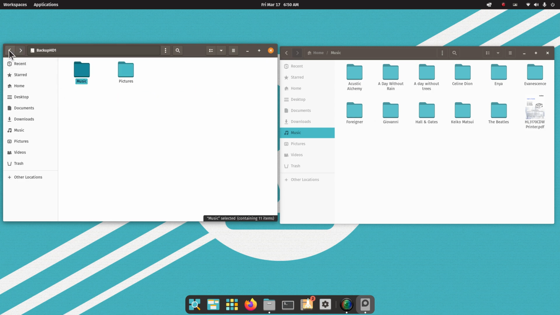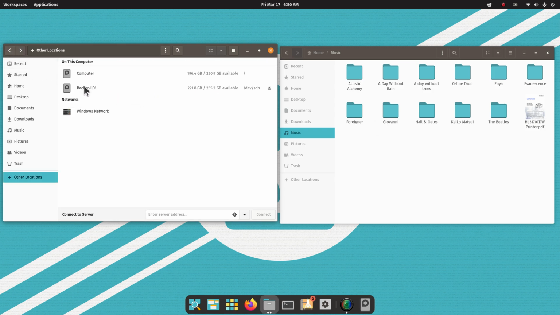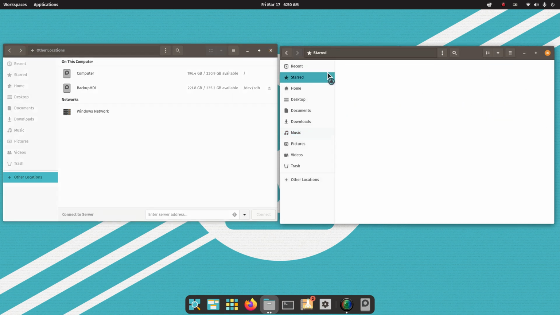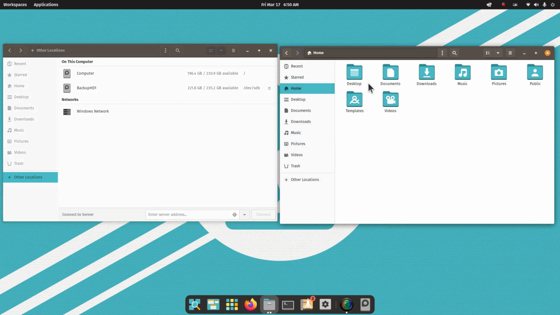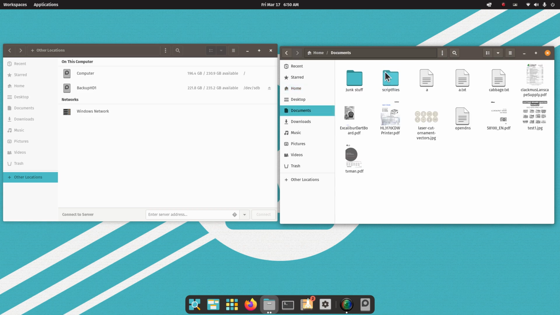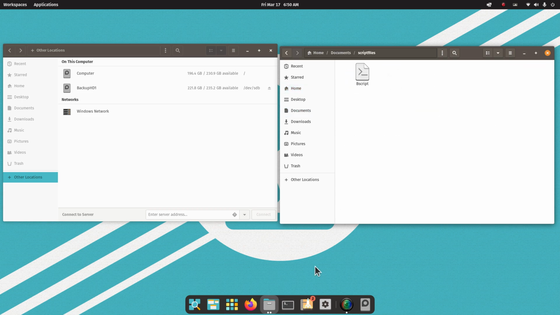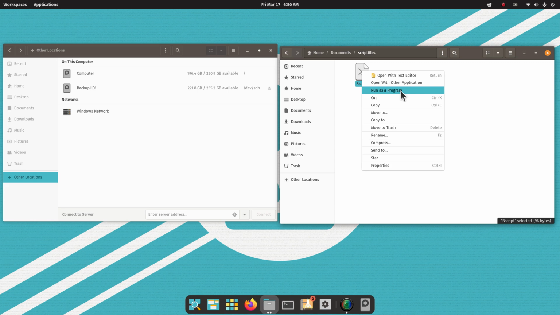Okay, so I'm going to back this out. You don't have to, but I'm just backing this out totally because this is all going to happen in the background. And then I'm going to open up that script file one more time. I could log in and out of the system and let it do it automatically, but I'm going to force it. So I'm going to right click on this and run it as a program.